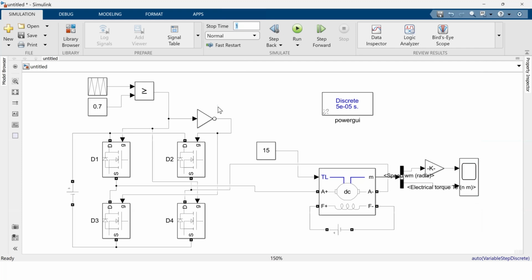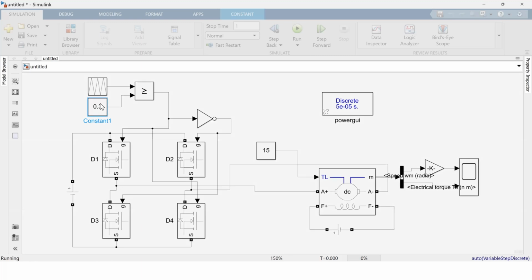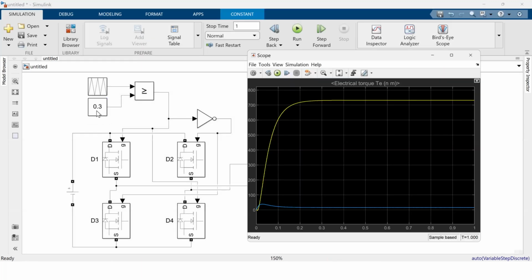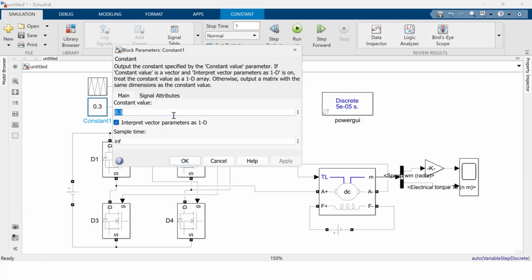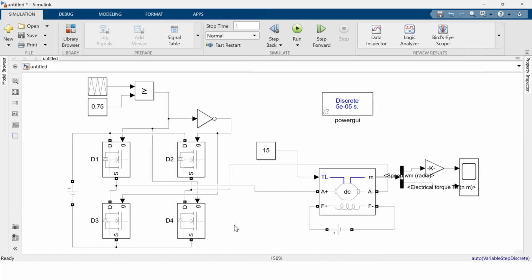So let me open it now. Participants, can you see the difference? This is the reverse motoring and this is the forward motoring. Here I have applied the forward motoring, and in the same way here we are applying 0.75 for the reverse motoring. Can you understand the principle, how the PWM is changing the motor direction? If you have any questions, please ask. Let me give you the solution.